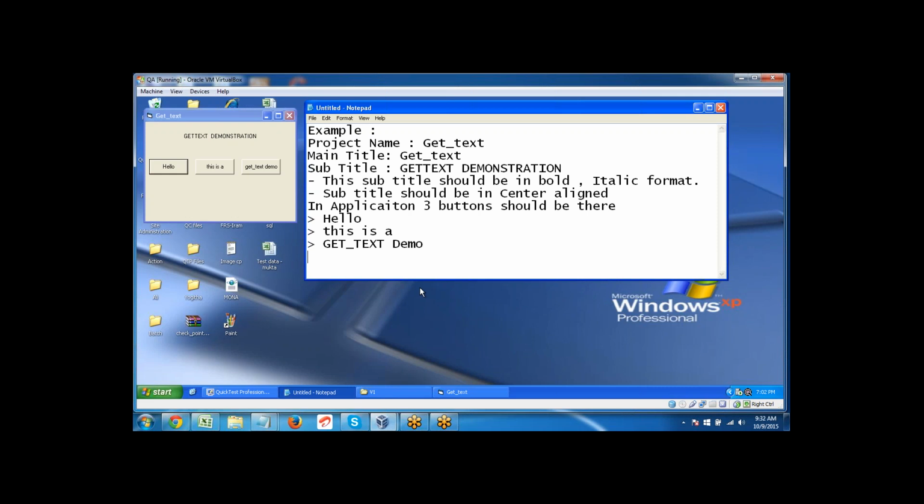Yeah, tell me team, what are all the mistakes you identified one by one? Those mistakes are nothing but text defects. Get text demonstration: the subtitle is not in bold and italic format. Okay, one defect. And get text demonstration should be in center. It is in center. Get text should be in caps.